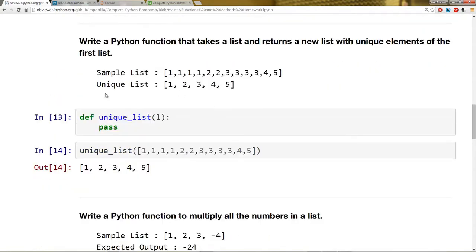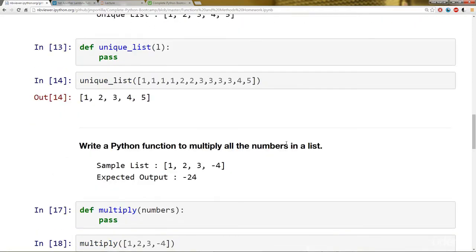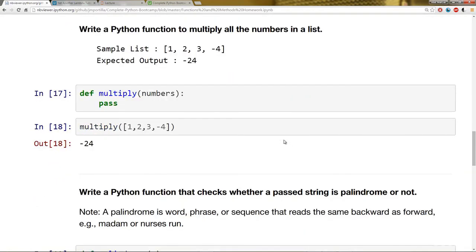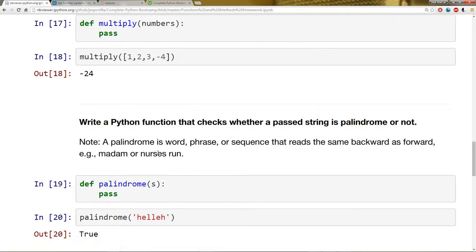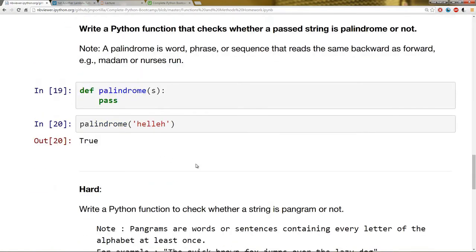After that, I want you to write a Python function that takes a list and returns a new list with the unique elements of the first list. Remember, I want you to return a list. So it's going to look a little something like that. Then write a Python function that multiplies all the numbers in a list, so def multiply.